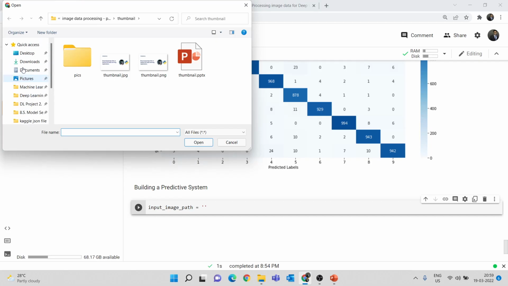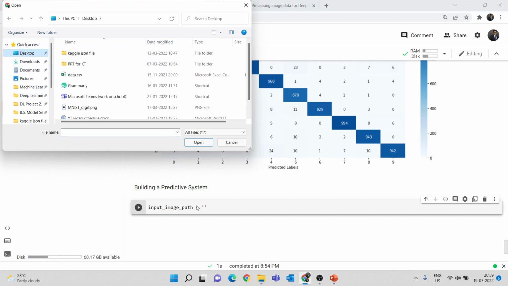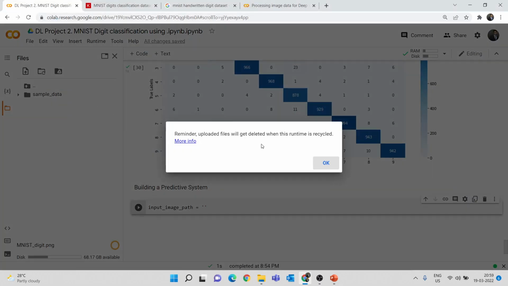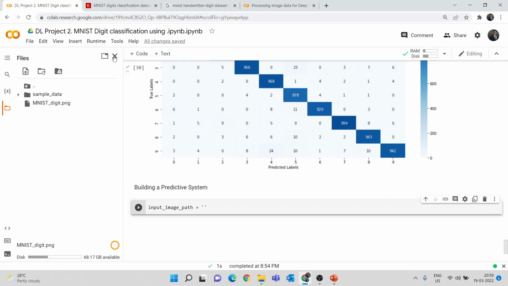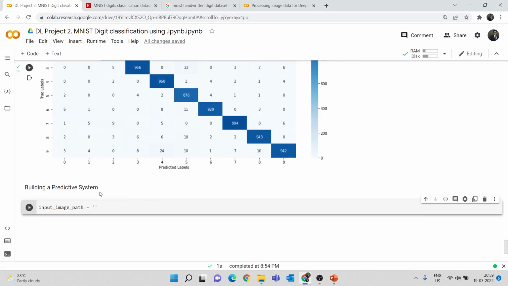If you're working on your PyCharm or Spyder, you have to mention where that particular image is located. So this is that 3 image, MNIST digit.png. This image has been loaded, so I'll copy the path of this image, and I'll paste it here. So this is the path of this image.